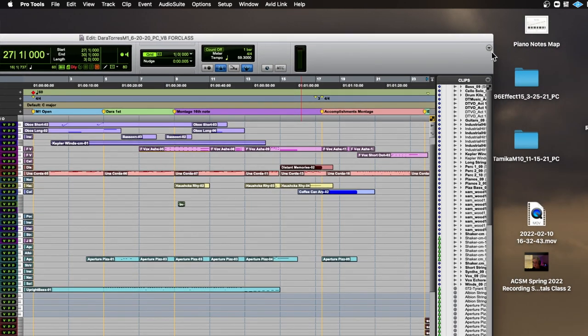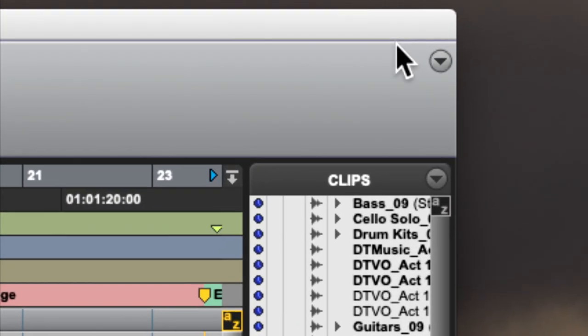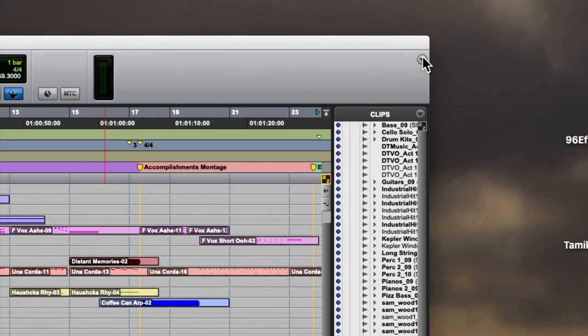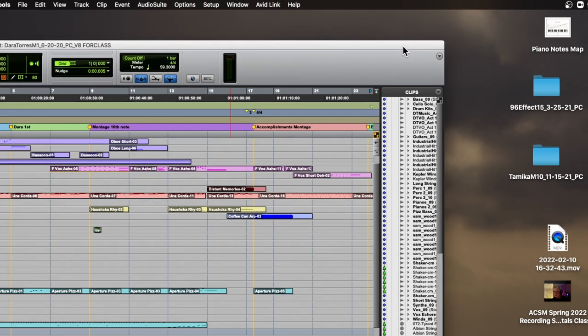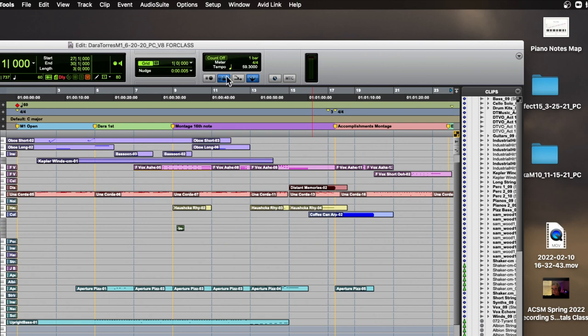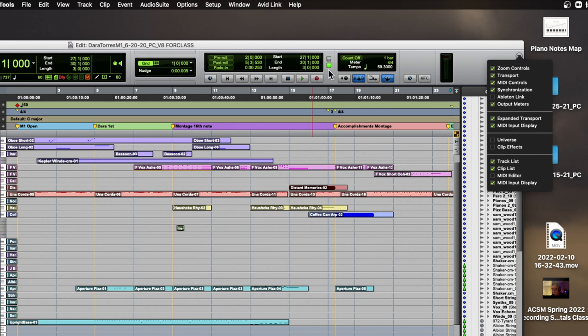So if we look over here, and let me zoom in on this, you'll see that there is a triangle inside of a circle. So we know that triangles mean pull down menus. And right here, we can choose what to see and what not to see. So before, there was no transport. So let me zoom out again and watch what happens over in this area here when I turn the transport on. I'm going to click on transport, and now this magically shows up, which is the transport.